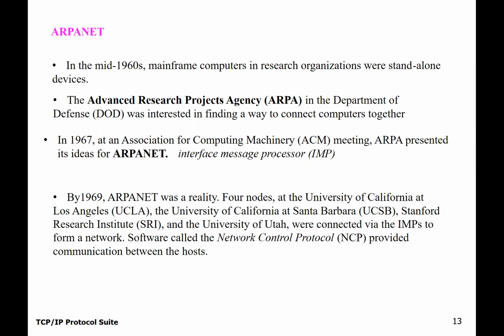And they worked during the few years. And by 1969, what happened? They were able to connect four computers together. It was a long process to be able to connect four computers. One computer was at the University of California on one of the campuses, and the second one on a different campus. Then Stanford University had one, and the University of Utah had the fourth one.